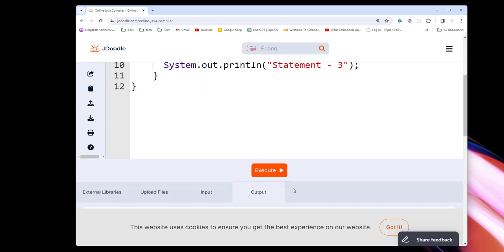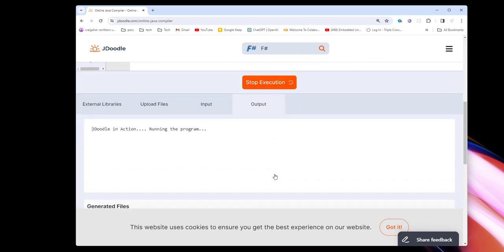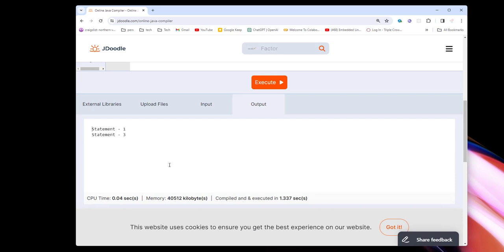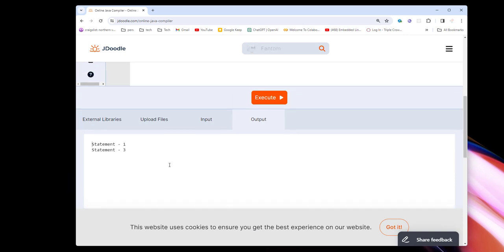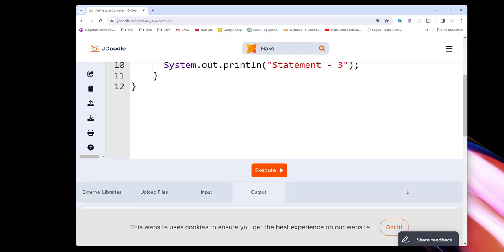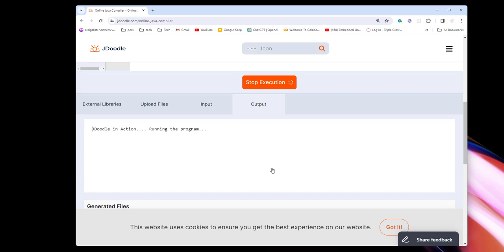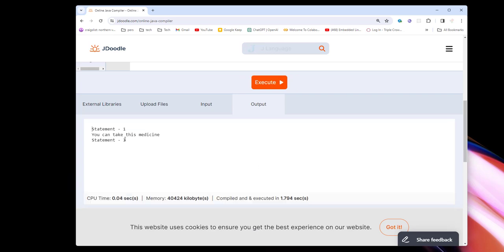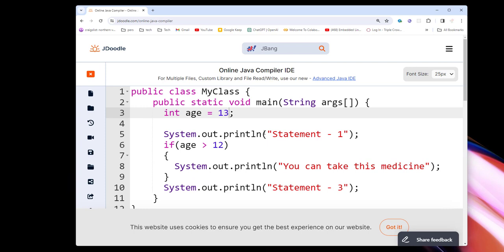So let's run it and see what happens now. And see, statement 1 got printed, statement 3 got printed. This and this. But this was not printed because my age was less than 12 years old. Let's say I am 13 years. So, and run it again. This is the only change I'm making. So, see, run it. And you see, now it says you can take this medicine.